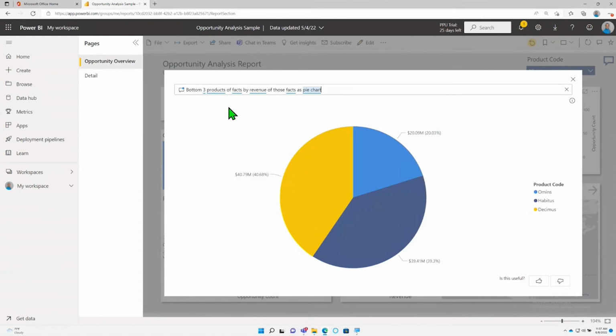All right, there we go. Sometimes it corrects you on what you can put there, but you can see here now I have the bottom 3 products in a pie chart. So you can change that visualization. You can ask pretty much any questions that you want of the data. So let's go ahead and close out of this, hitting that X.